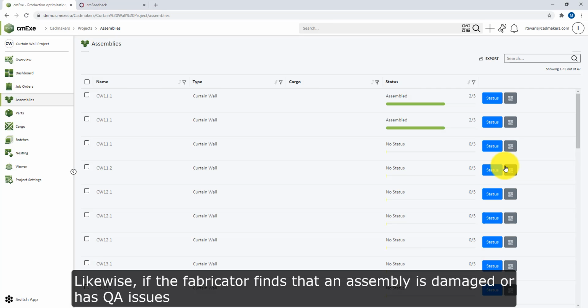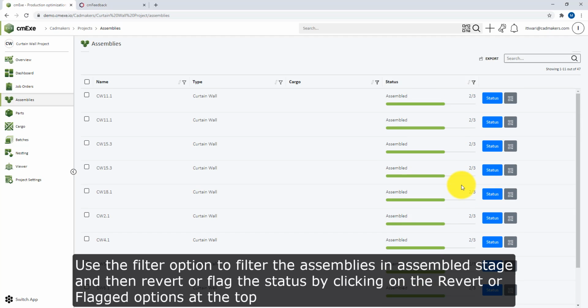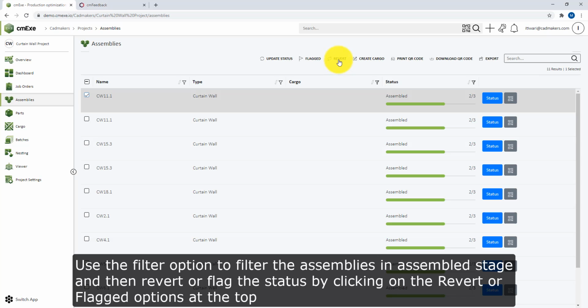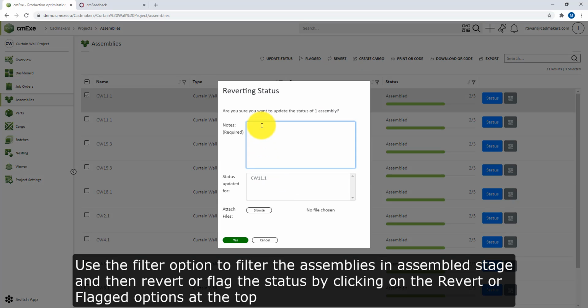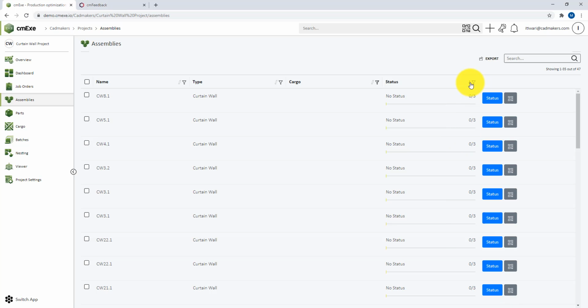Likewise, if the fabricator finds that an assembly is damaged or has QA issues, then they can use the filter option to filter the assembly in assemble stage and then revert or flag the status by clicking on the revert or flagged options at the top. You can also use the sort option, which is located next to the filter button, if you want to select assemblies by their name ID, by type, or the status.